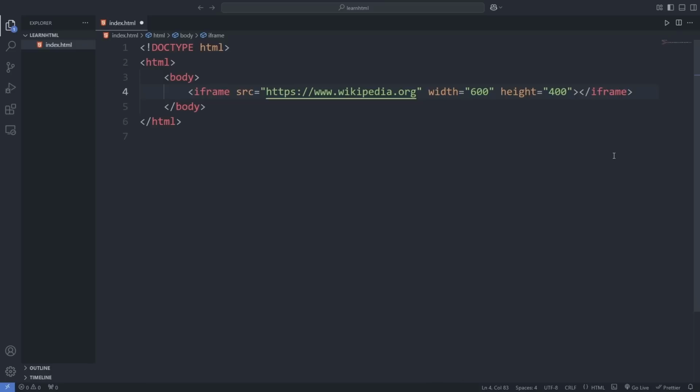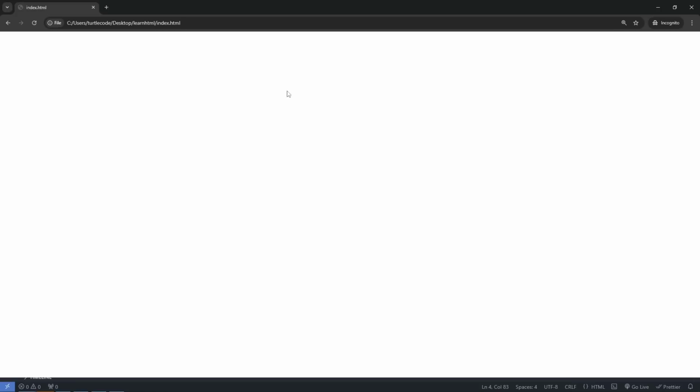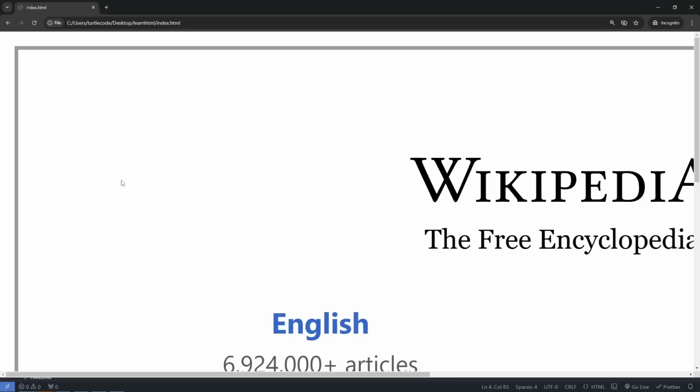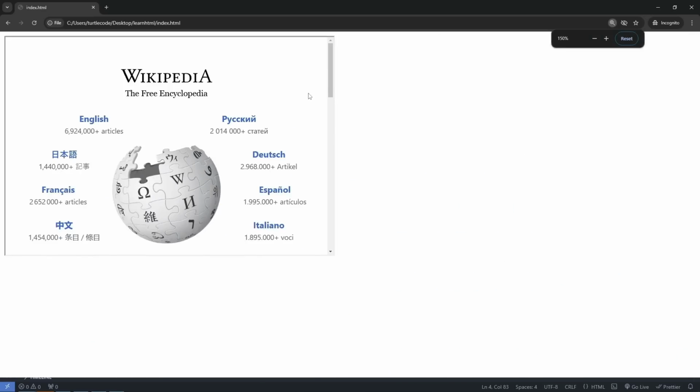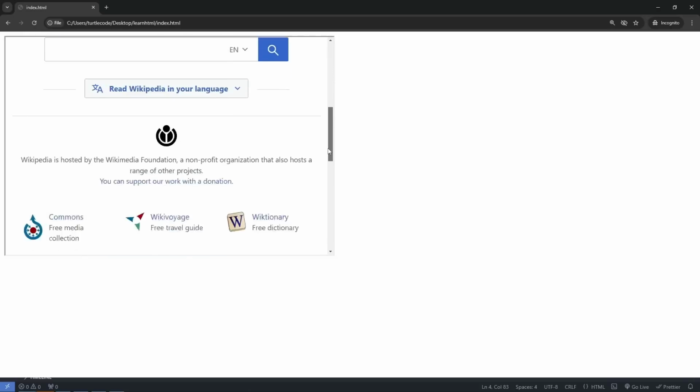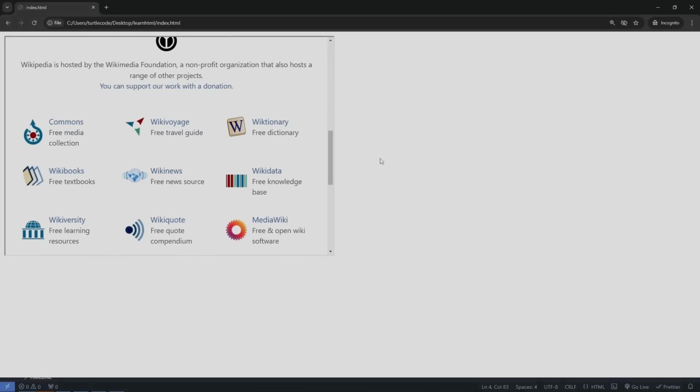I added the line with the src attribute set to the URL of Wikipedia. I also included width and height attributes to control the size of the embedded content. After saving the file, we refreshed the browser and voila, the Wikipedia homepage appeared right inside our page in a neat little frame. Cool, right?